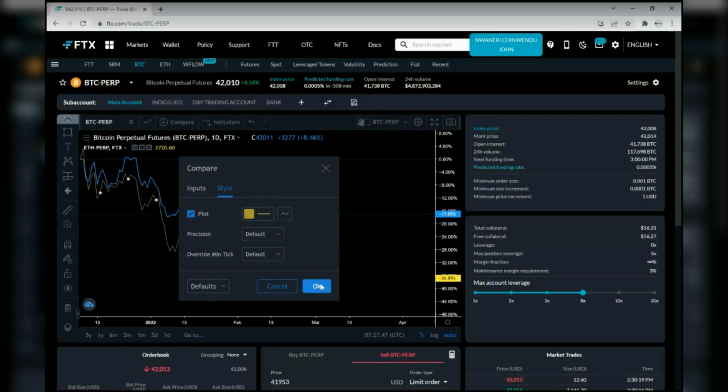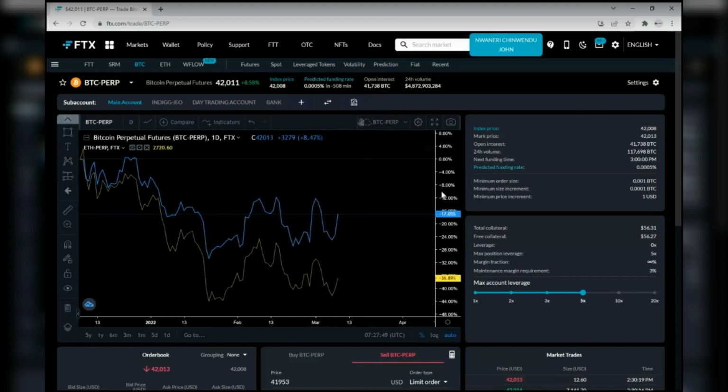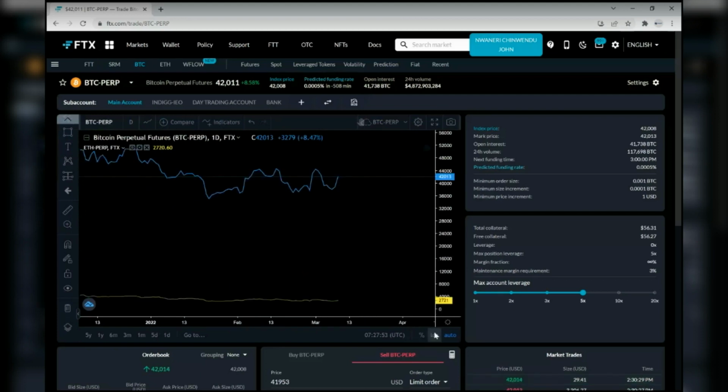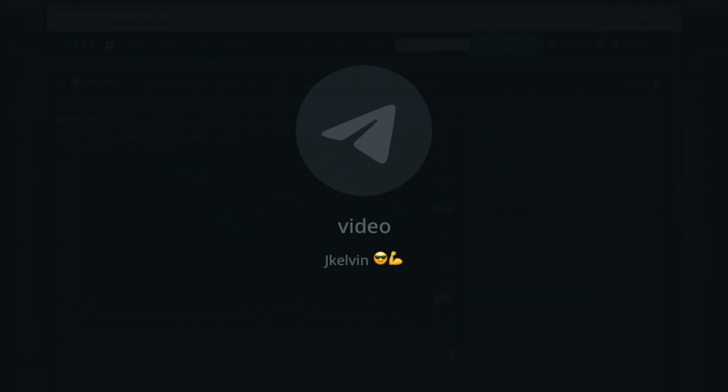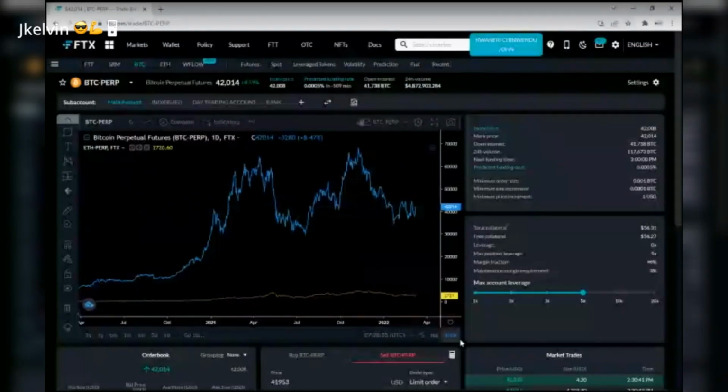And so you can see this is the ETH price, though it's percentage. So this is the ETH price, and this is the BTC price. So this is BTC, and this is ETH. So you can see how their prices are moving. You can add as many as you want here.